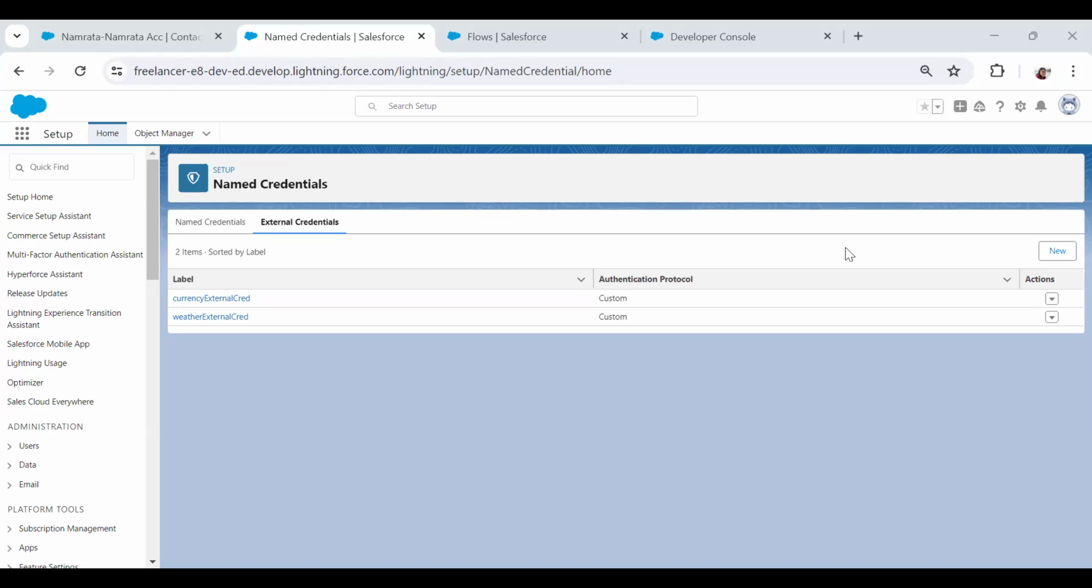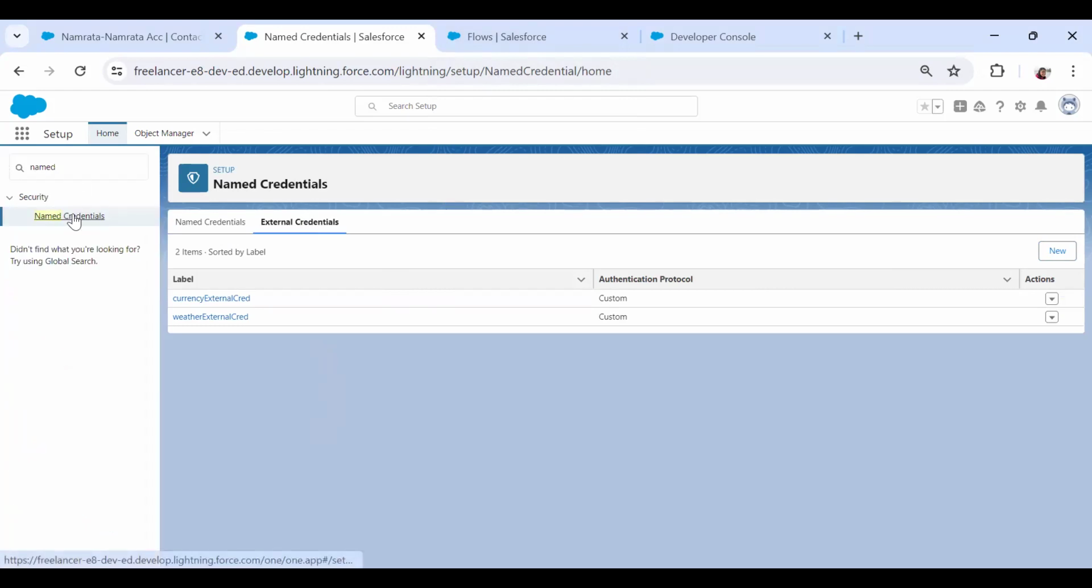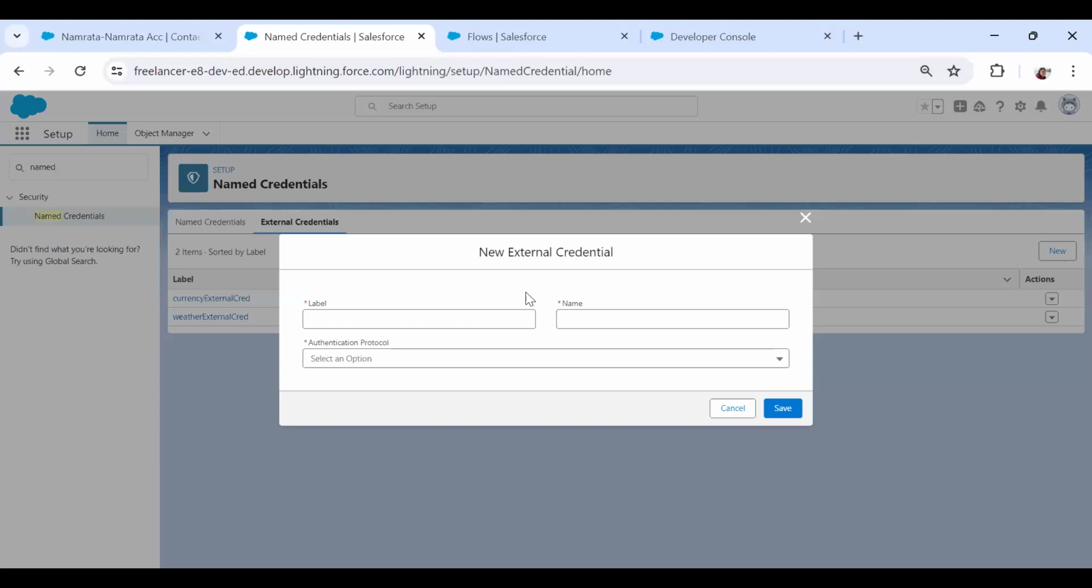Okay. So let's first start by looking at the weather API and how we call it from Flow and how we pass the query parameters. So the first prerequisite that we need for this is to create an external credential. To do that, you simply have to type named credential in the setup and you will be landing over here. Now, even before you create a named credential, you are supposed to create an external credential. So let's quickly create that.